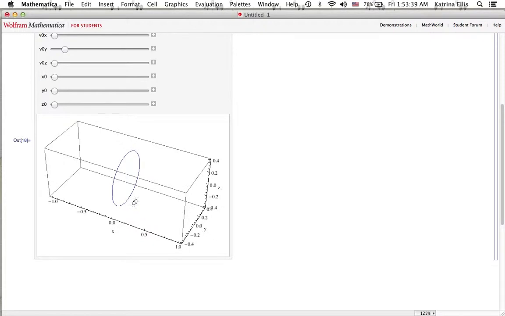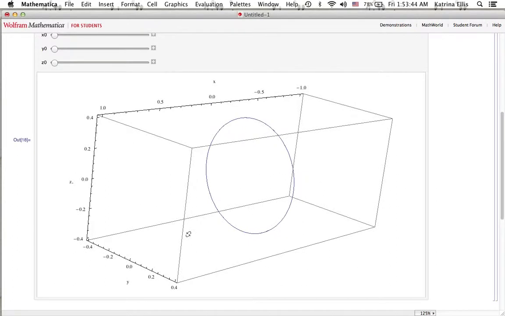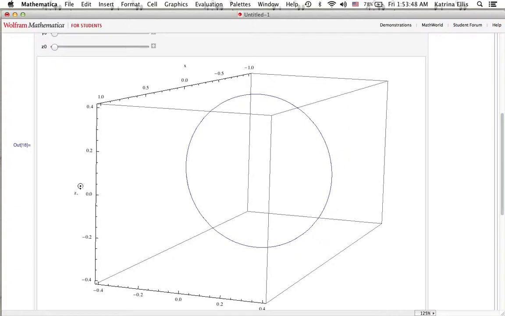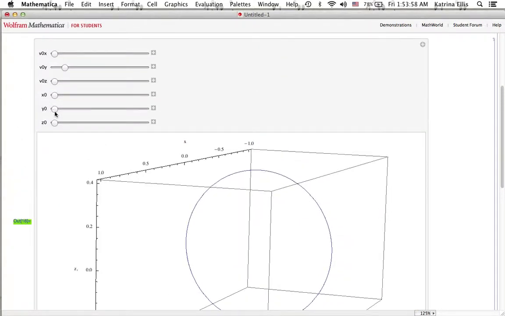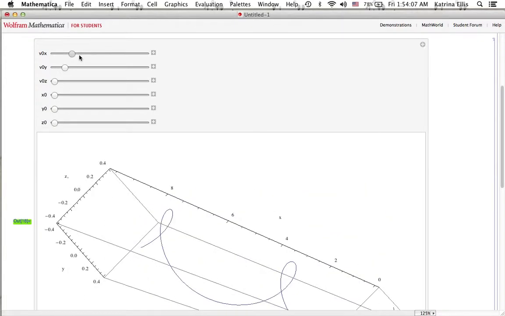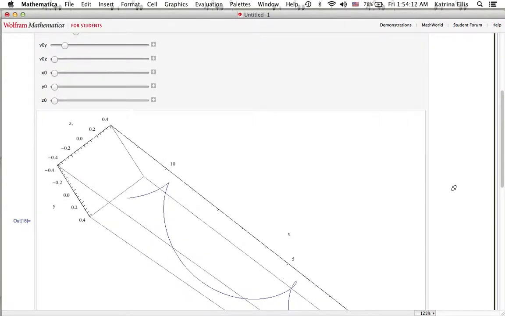And that circle is in the ZY plane. And then if I increase the v naught in the x direction, that will give me a helix type of motion, which you see is the typical motion for a charged particle in a magnetic field.